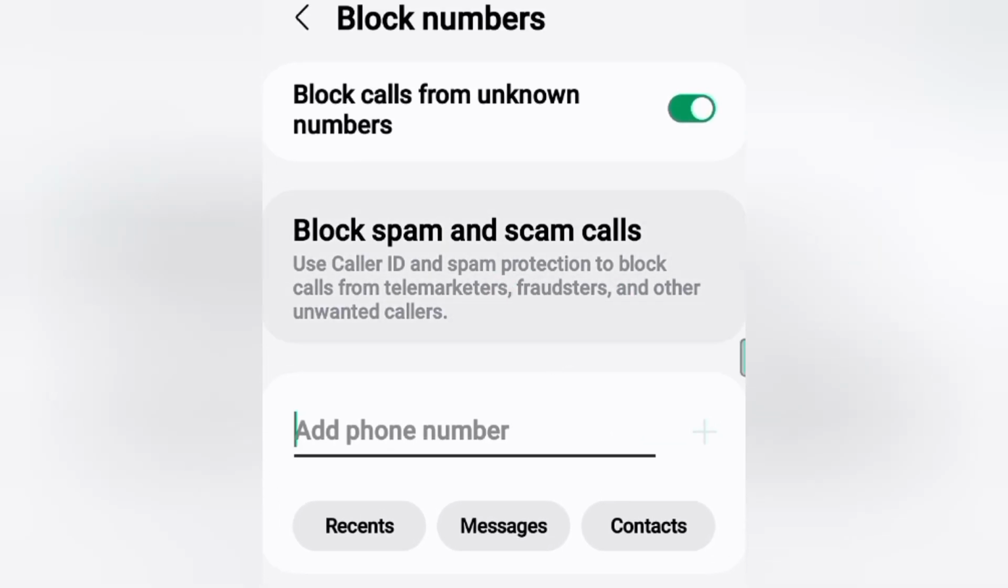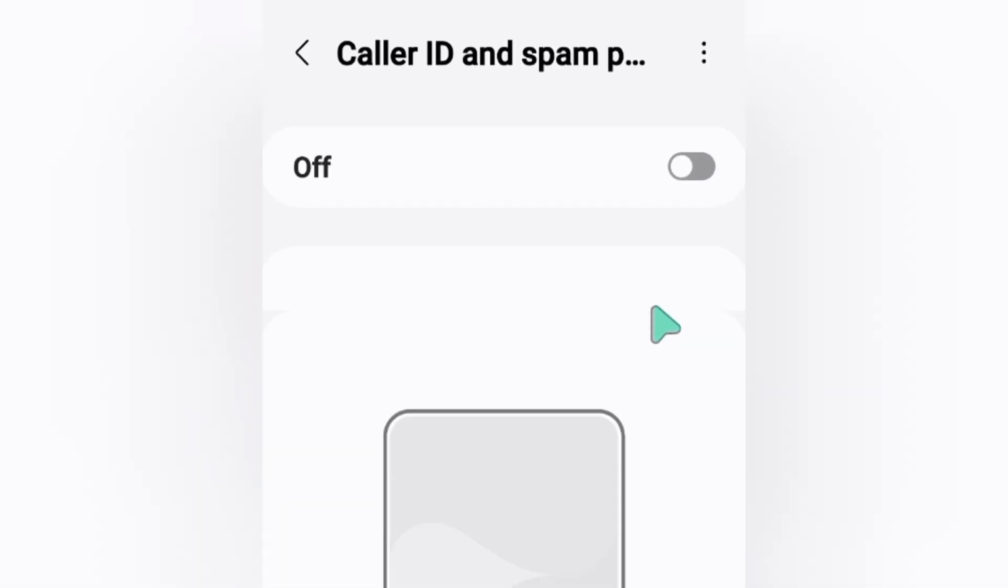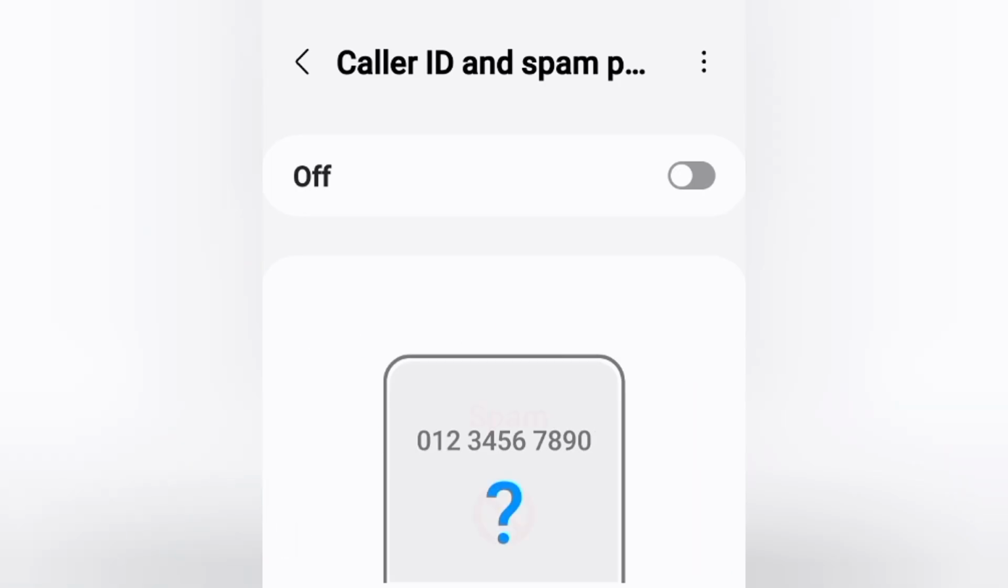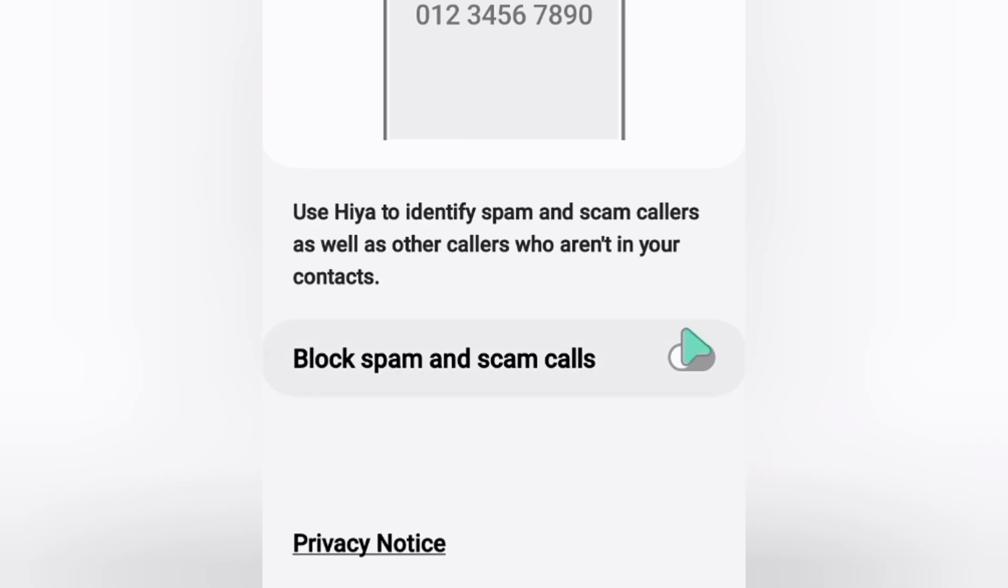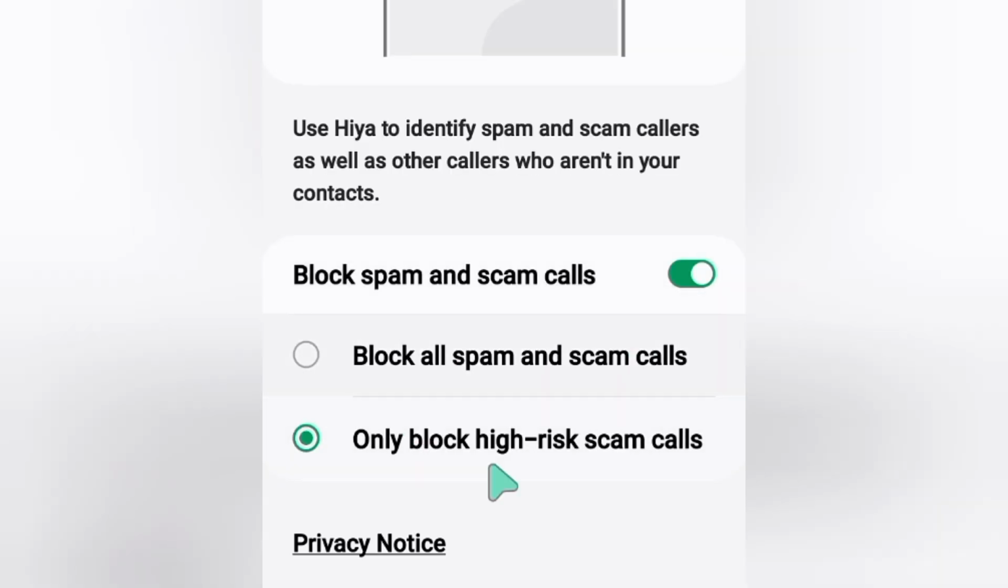And in the middle, here is another option, block spam and scam calls. Just click on it. If you want to block all your spam and scam calls, first you have to turn this option on like this. Again, turn on the second option too, block spam and scam calls. And now you can select as per your choice.